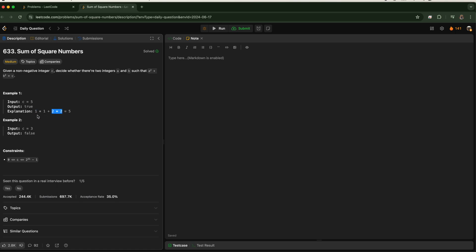If you square a and square b and sum those up, you'll get 5, which is the desired answer. Let's think about how we can solve this. a square plus b square is c. One thing that is coming to my mind is really a brute force way of solving this. Brute force. Okay, let's see how we can solve that.